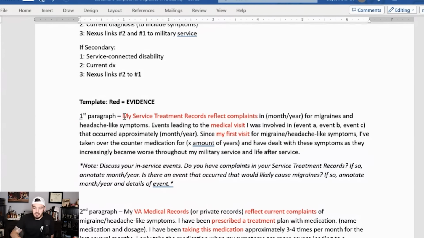So my first paragraph here: my service treatment records reflect complaints. That's evidence right there. In month, year, put whatever month and year complaints you have, for migraines and headache-like symptoms. Events leading to the medical visit: I was involved in event A, event B, and event C, right? Something happened to cause those migraines in this instance. That occurred approximately month and year.